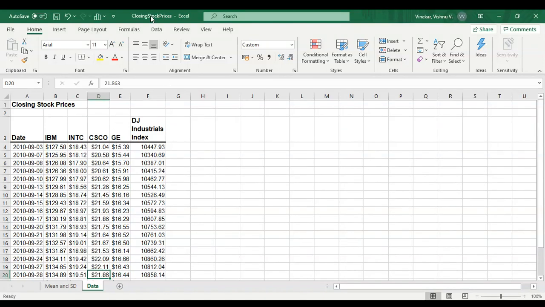Open the Excel file closing stock prices. Okay, that's closing stock prices. There's one worksheet in it. It has the closing stock prices for IBM, Intel, Cisco Systems, General Electric, Dow Jones Industrial Index.